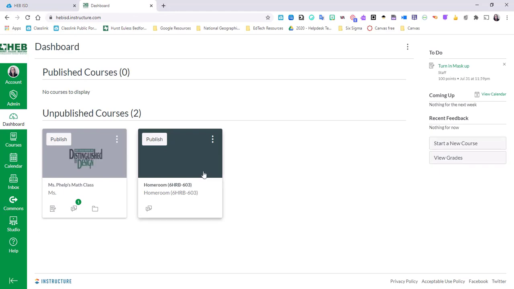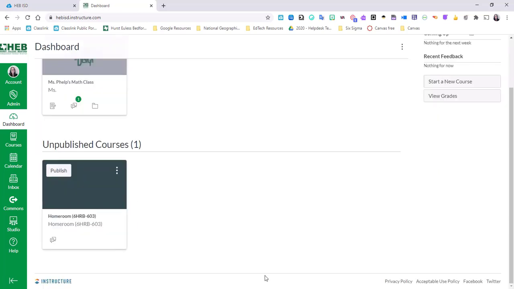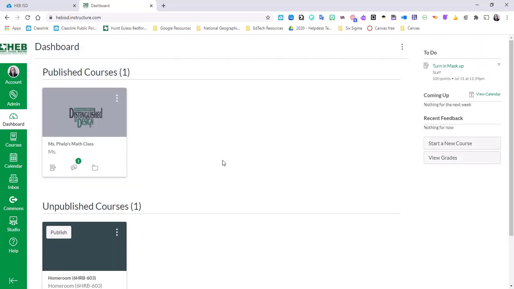When I go back to my dashboard, once I've got everything in there and I'm ready to go, I'm going to publish my course. This is what students are going to see. They won't see the rest of it. They'll just see this last bit once you've got all those pieces together.